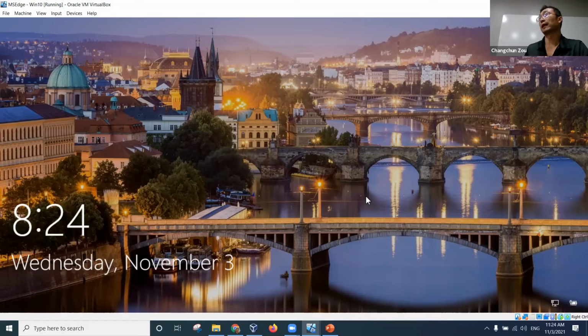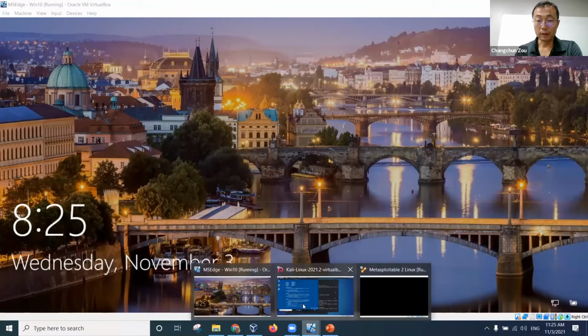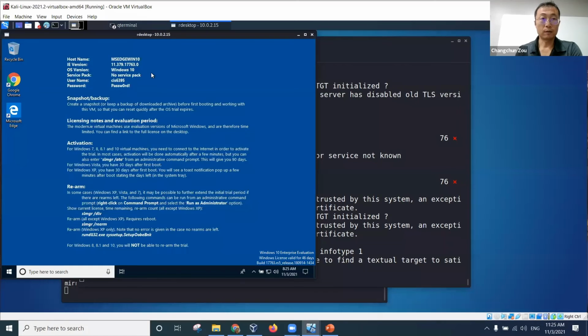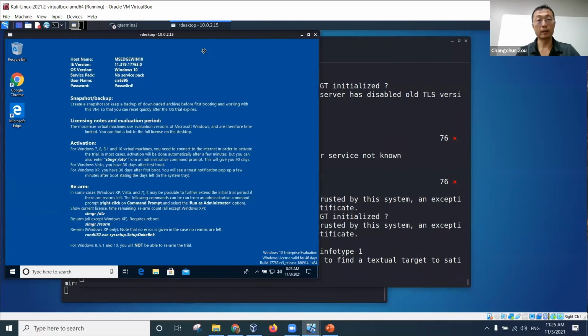But that's another issue for Windows. Windows by itself is actually a single user computer. So even though it supports remote desktop connection, it cannot support multiple users using the same Windows at the same time. It's not like a Linux machine. You can have multiple users using the same Linux machine at the same time. But Windows is different.